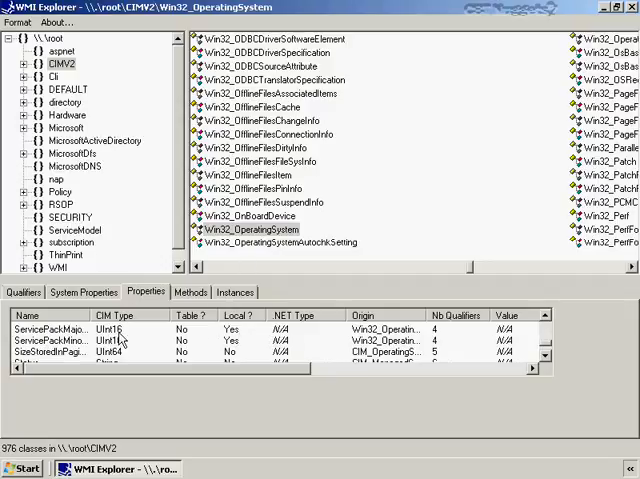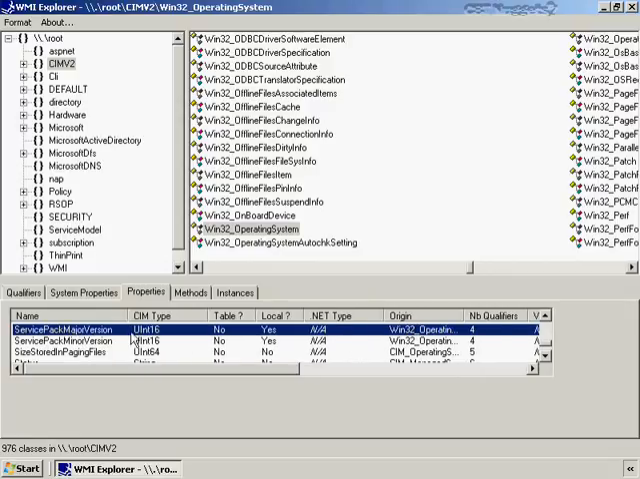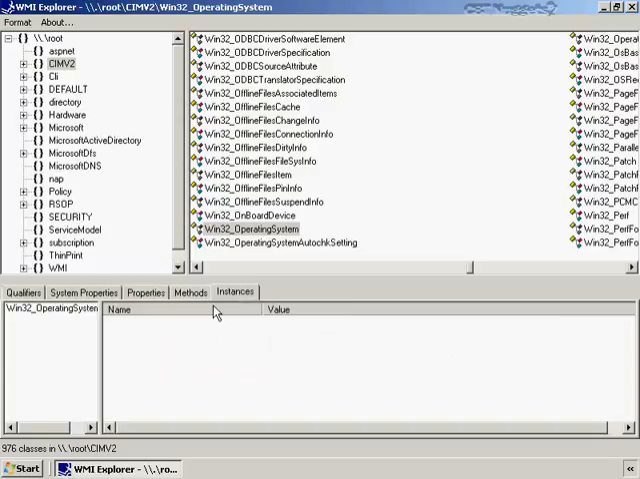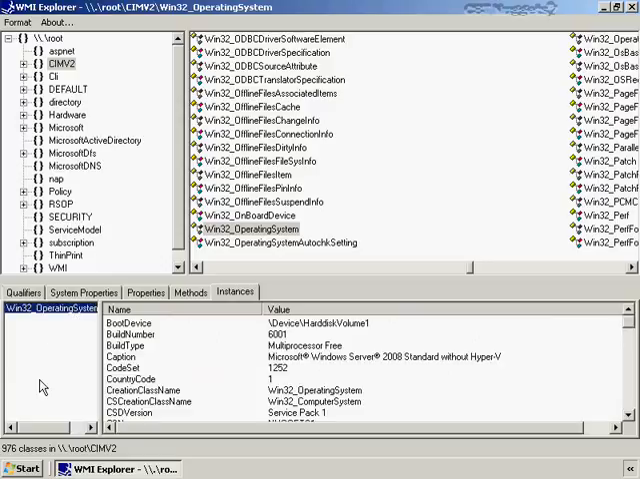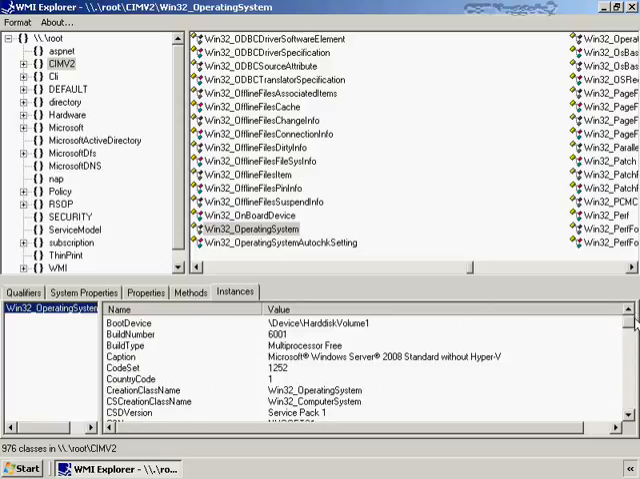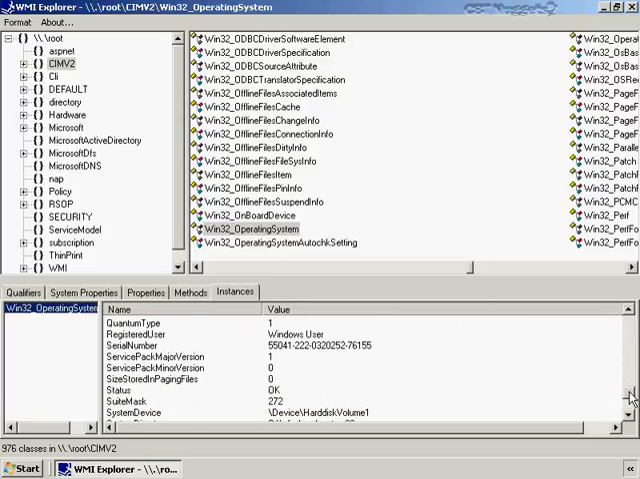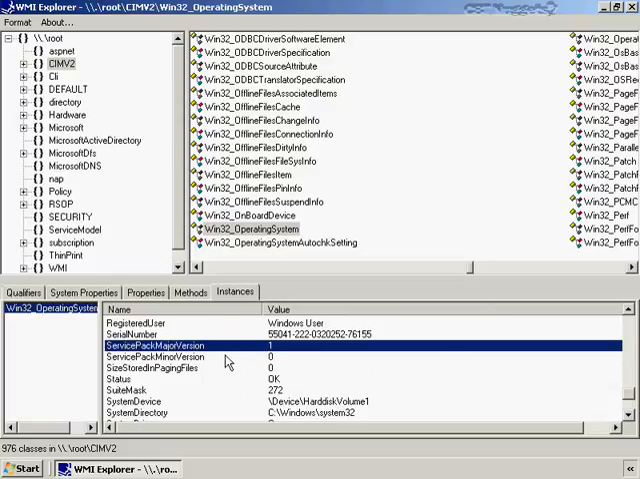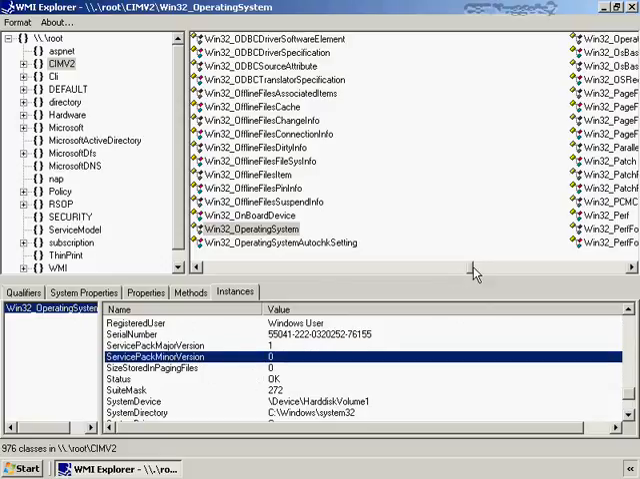These are all just descriptions of the class though. I'm not actually seeing the service pack major version for this computer. To do that, I need to look at the actual occurrences of this class, the instances. Well, there's only one operating system on my computer, so I guess it makes sense that I only have one instance. Here I can see that the build number is 6001 and that the service pack major version is 1. Service pack minor version is 0.